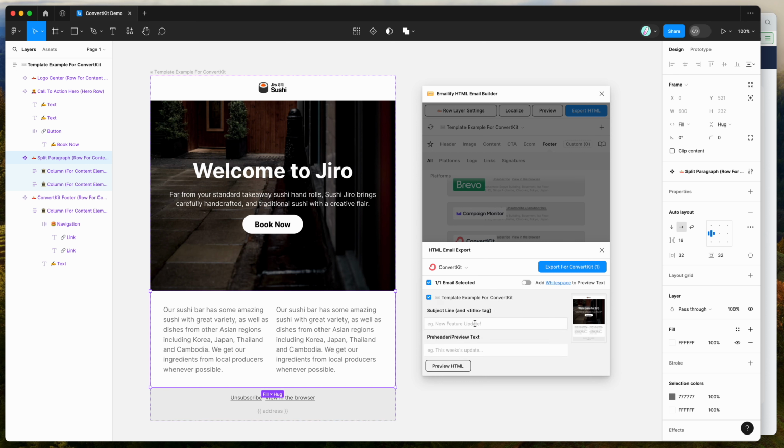And then you just want to add your subject line. So subject line can go here. And then you want to add your pre-header text here. So the pre-header text is what shows up after your subject line when the emails get sent out. But the thing to be mindful of with ConvertKit in particular is you'll need to copy this subject line again into ConvertKit when you do send out your email.